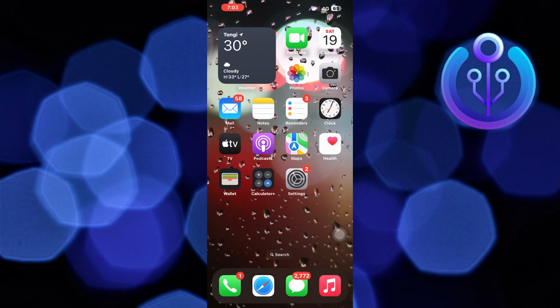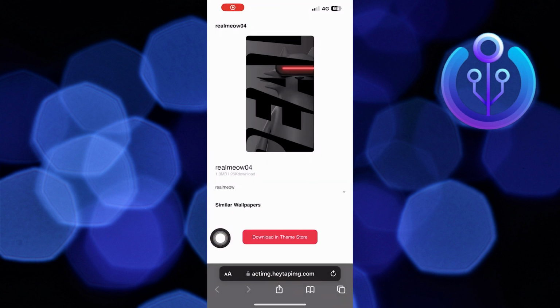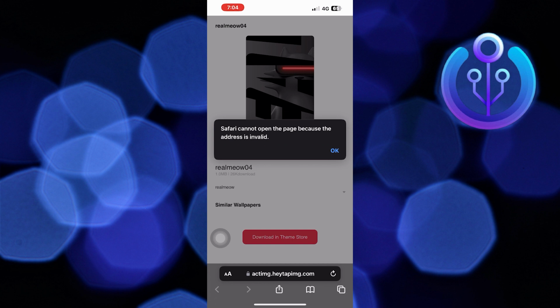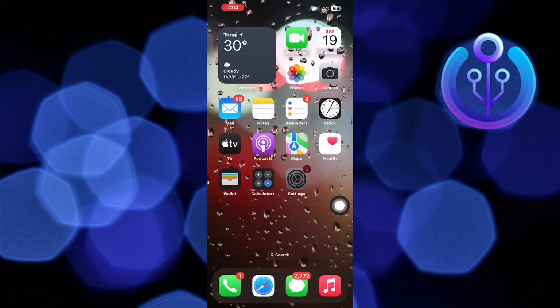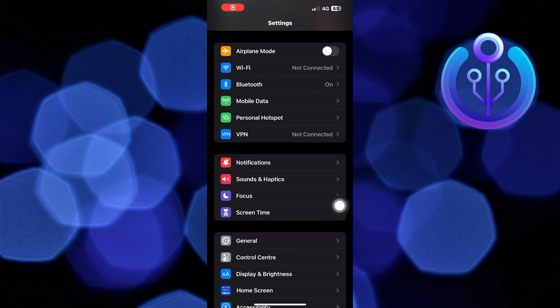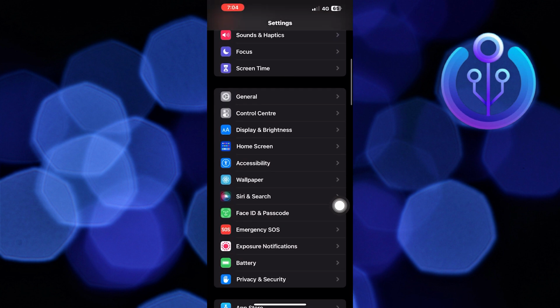In this video, I will show you how to fix Safari cannot open the page. First of all, open up Safari. As you can see, Safari isn't opening the page. So to fix this problem, open up the settings of your phone. Scroll down in Settings and click on Safari.